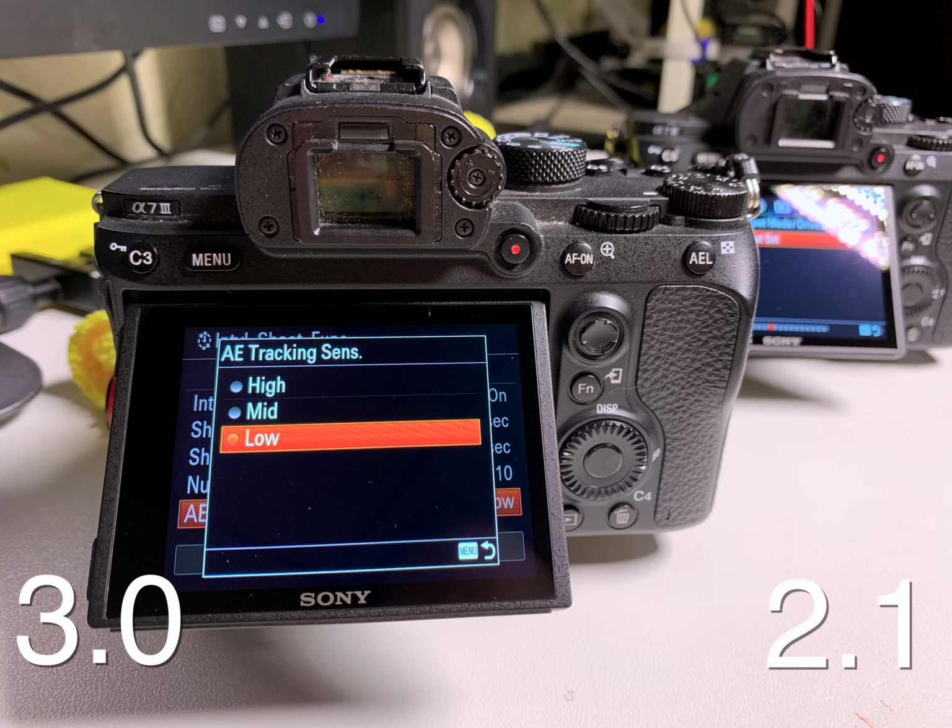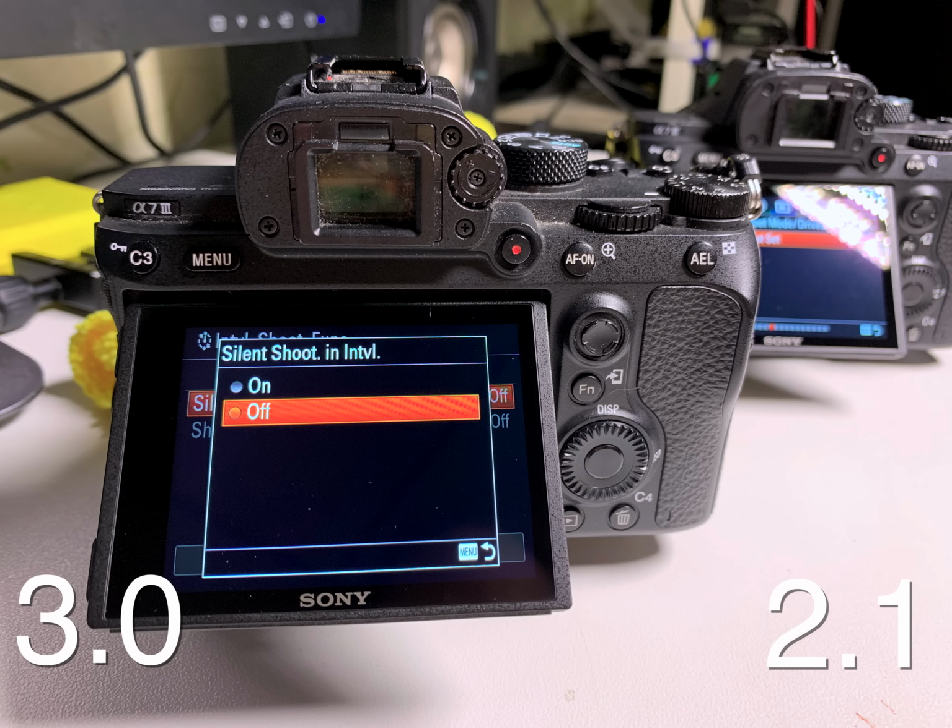Auto exposure tracking sensitivity: high, mid, or low. Now, the big thing that is super frustrating about making time-lapse videos is sometimes clouds will go over the sun, and the camera will change exposure really quickly. So setting it to low or mid is generally where you want to be on this. Silent shoot in interval, you turn that on or off. I'm probably going to keep it on. I don't know, it depends on the shutter speed and stuff like that.